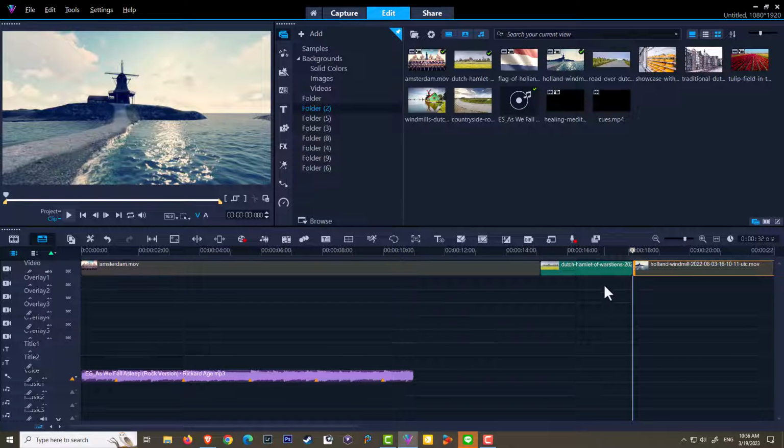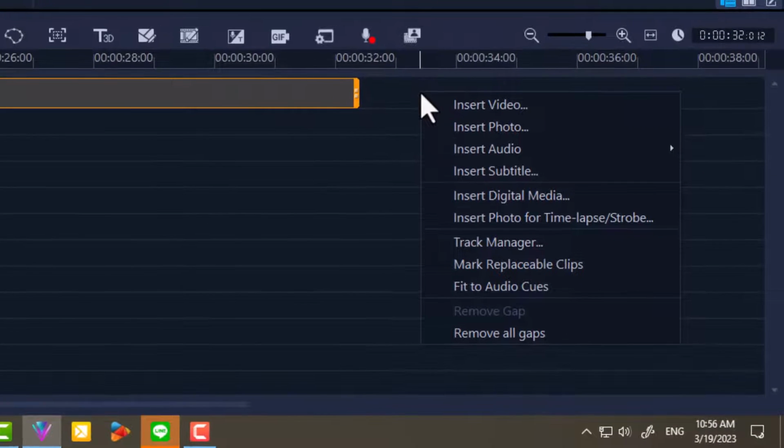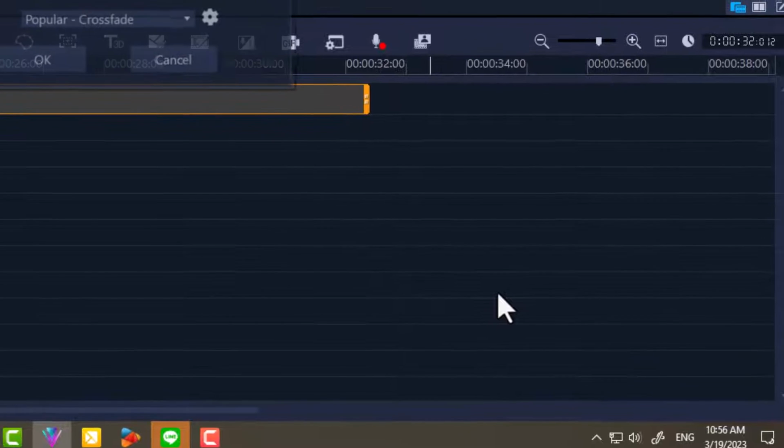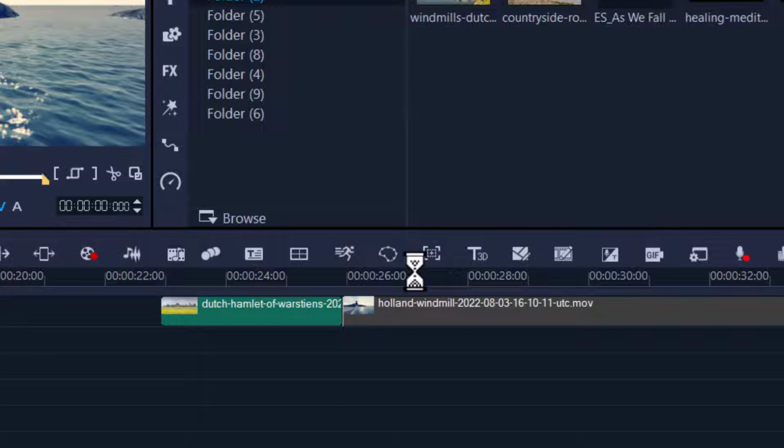Let's see what it can do. So first off, we need to go all the way to the end, left or right click on here, and you'll see fit to audio cues. Let's do that. Now you'll see you have an option of adding in transitions between each audio cue, and you can also choose what type of transitions. I don't like it, so I'm going to leave this unchecked. I'm going to press OK.